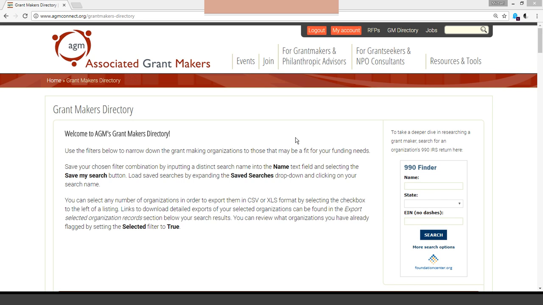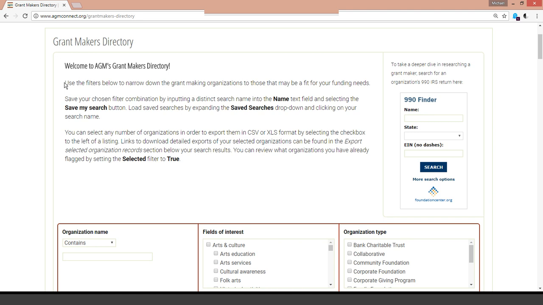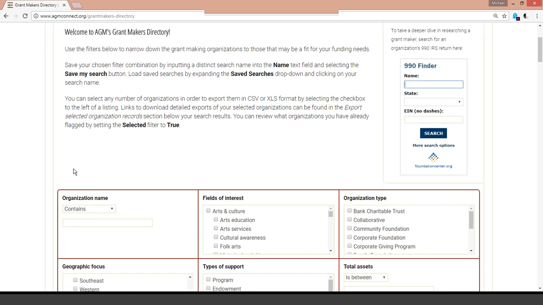So this is the Associated Grant Makers directory. If you are logged in at the associate level or fellows level as a partner, you'll be able to find this up here, this GM directory link. You'll also find our RFPs in this link as well. I'm not going to go over that now, but feel free to check those out. Here in the Grant Makers directory, there are pretty basic instructions at the top, as well as to the right. This is the 990 finder, where you can type in the name of the foundation or the EIN and where they're located, and then hit search, and this will take you to another page where you'll be able to look at the 990. Towards the end, we'll come back up and do that.